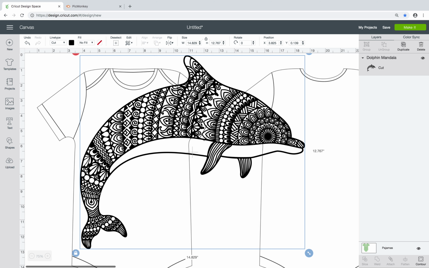To delete this off my page, I can either just press delete on my keyboard or use the option on the right. If this would let me go up, it's not letting me go up. Okay, so here's another feature. When I first started using Design Space, I could not figure out how to zoom out to see my whole project. And I was getting really mad.